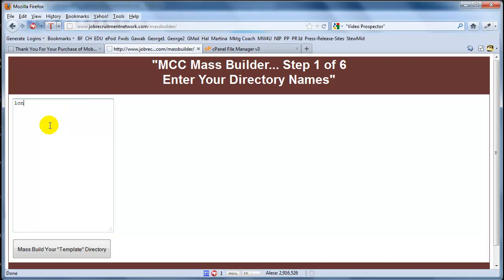So let's just create some fictitious directories. So I'm just going to call this London 1, London 2, London 3, London 4. Now obviously these would be the names of different locations of your directories. I'm just doing this just for the sake of keeping it simple and fast. But this could be London, could be Manchester, Birmingham, Leeds, Bradford, etc.